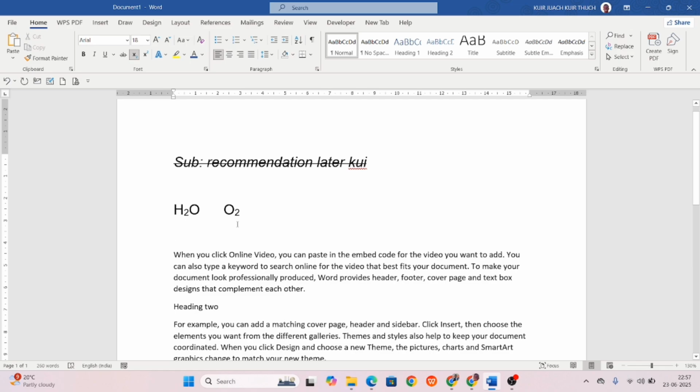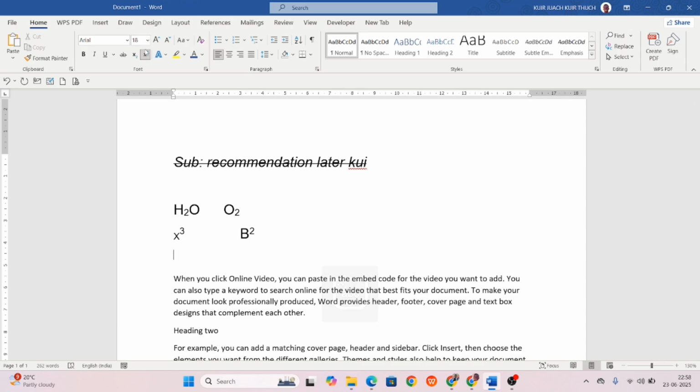Now let's go to scenarios where you use superscript. For example, if you want to write x cubed, you just say x and then you highlight that 3 and you take it up there. That is the scenario where you can use it. How about b squared? You write b, highlight the 2, then you put it up. It is very simple and it is not going to take much of our time.